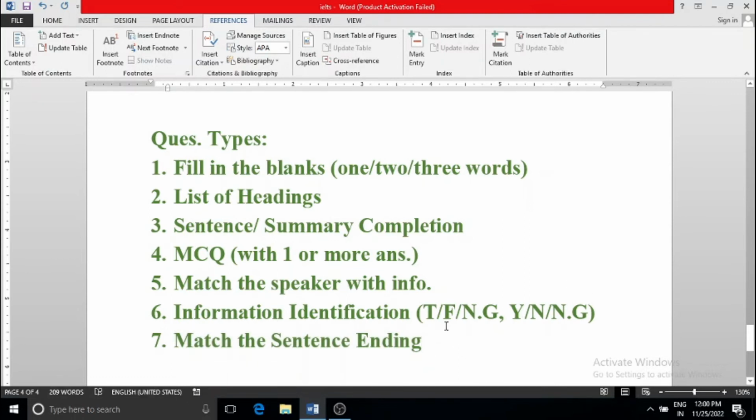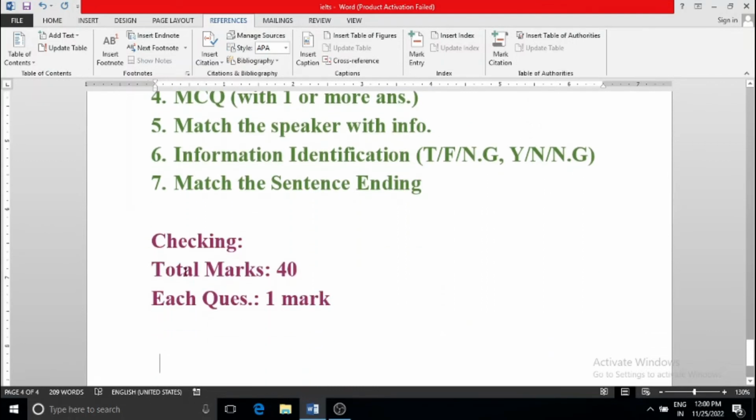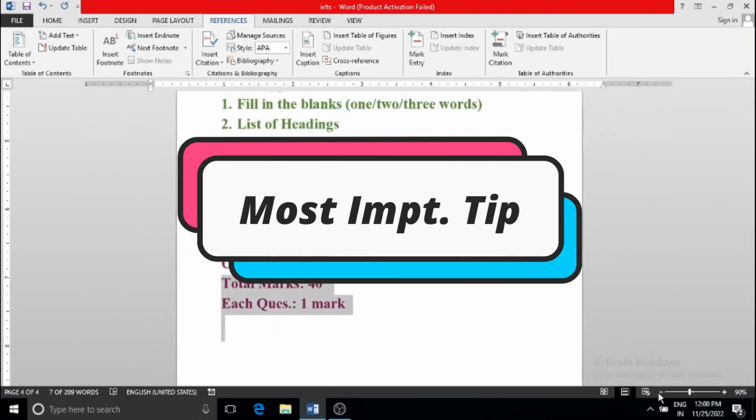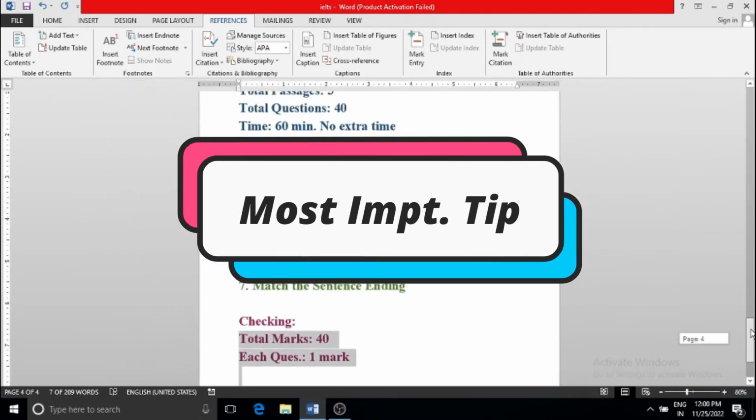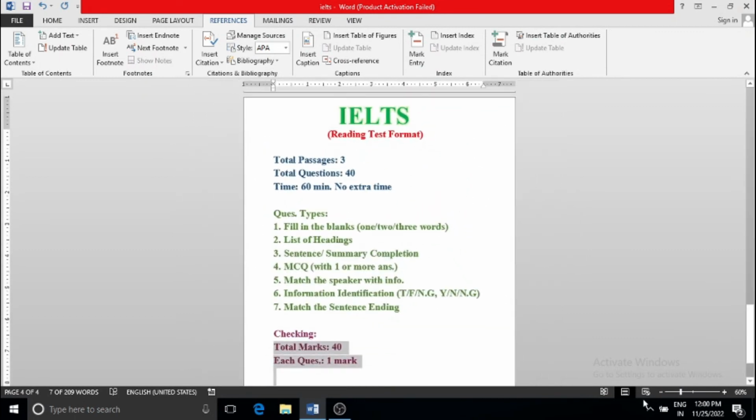Now turning to the checking part. Every correct answer receives 1 mark, and scores out of 40 are then converted into the IELTS 9-band scale. Now there is a note for you. The predominant thing is that you have to read the given information extremely carefully, for instance, how many words you can use in your answer. So this type of information you have to read extremely carefully. Secondly, you need to read the question with full focus, as I mentioned earlier.